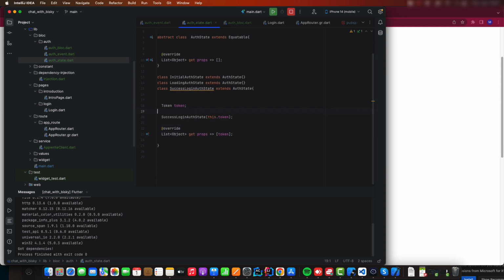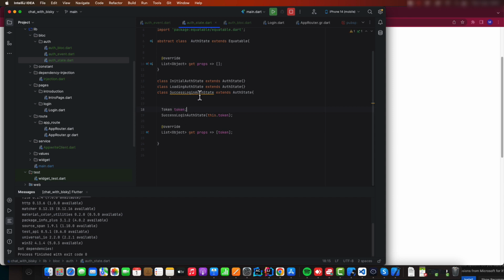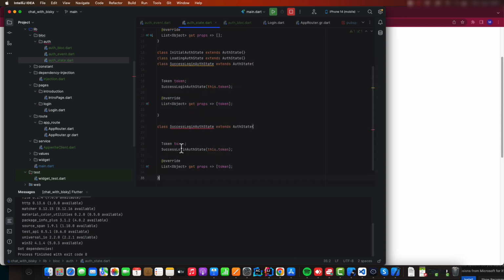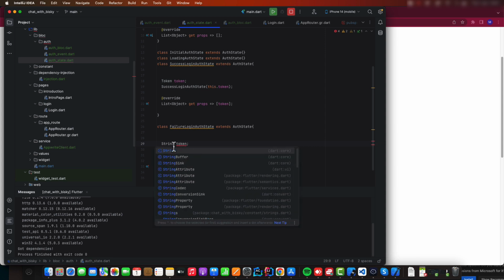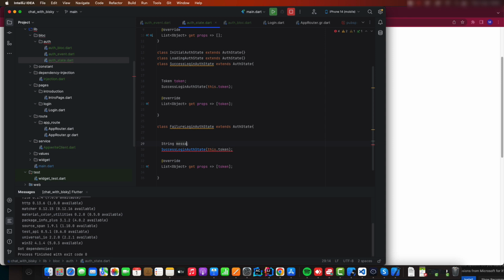So for a success, we want to push this state to our view, and we also have a failure state. We can copy this success state and change it to failure. We call it failure. Maybe a network issue or an invalid phone number. So just say string message here, paste here, and copy here, and do there.